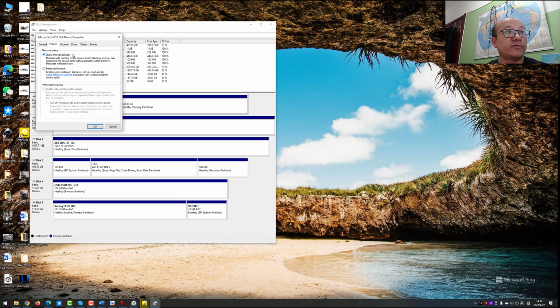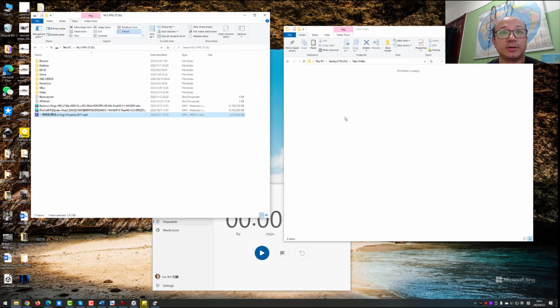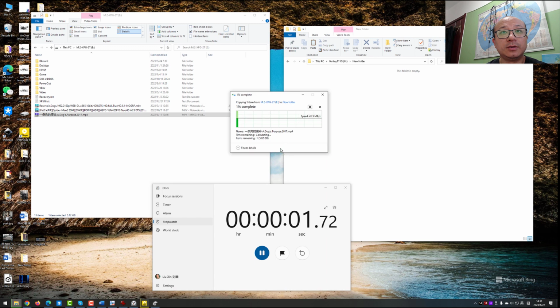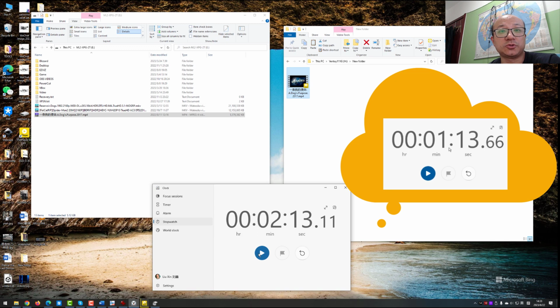Now with the default setting, we copy the same file. We can see that there's no speed boost at the beginning of this copying. Now it's 1 minute and it's only half of the copying. So it takes about 2 minutes and 10 seconds, almost twice the time.